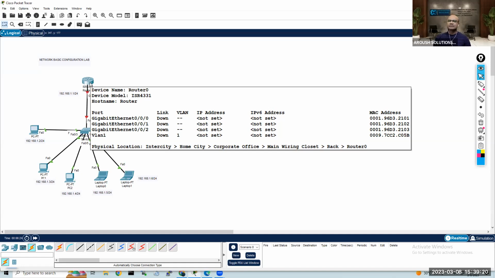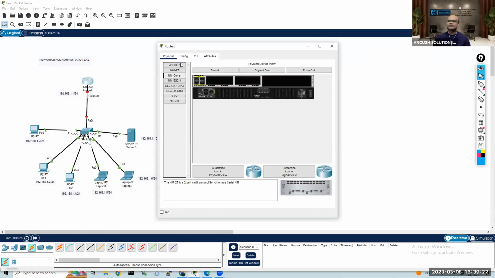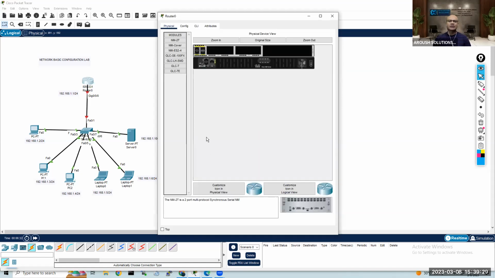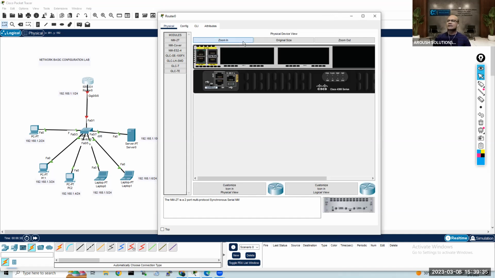Let's open this one. It will open one window, that is a command line window. Regarding the commands, I will also send you. We can see the modules inside. These are the gigabit ports. Now these two are empty, so we can insert modules if you want.